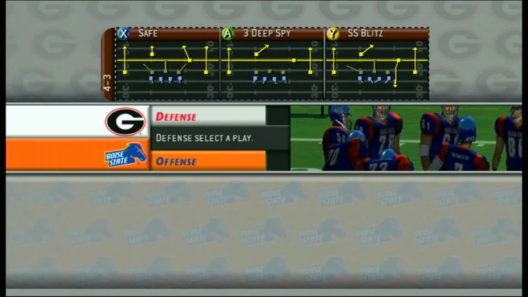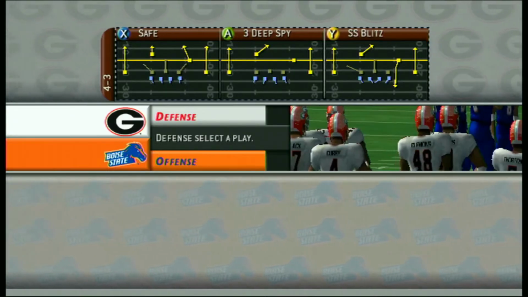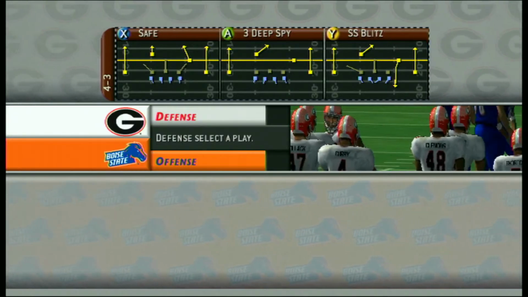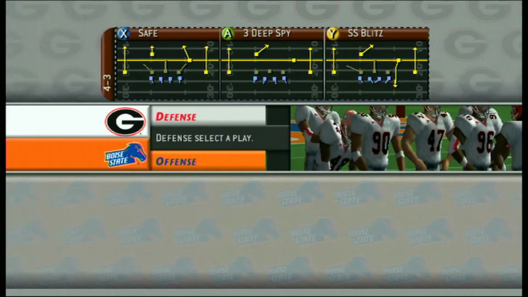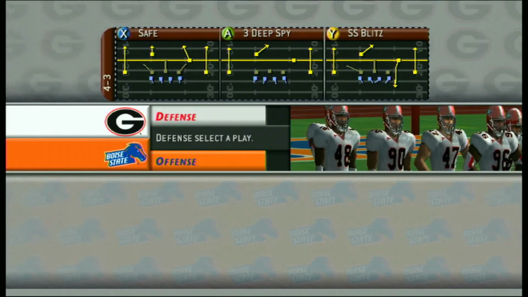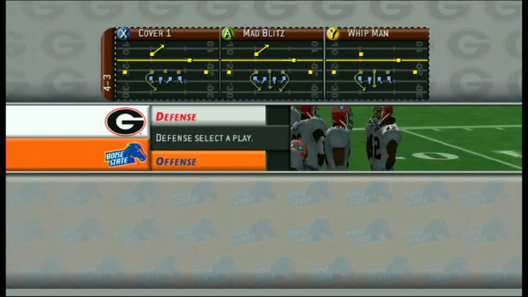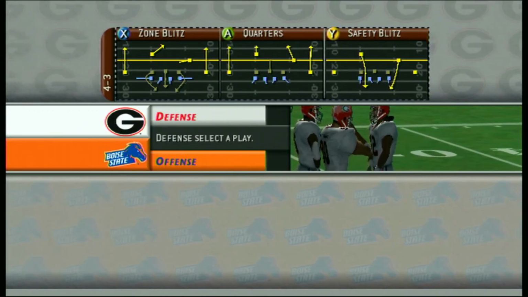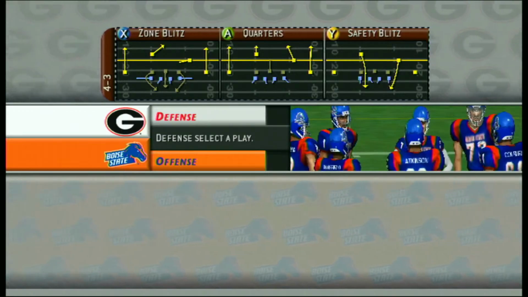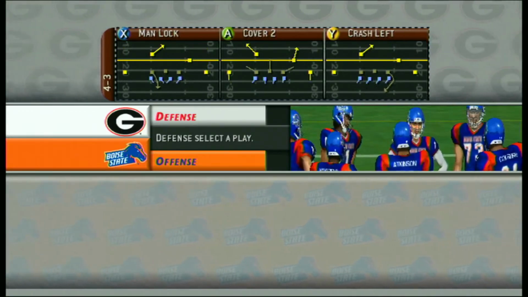Safe is a palms coverage. That's the nickname there, like 4 palm trees or whatever. It's called palms. 3 deep spy, well, it's a spy play, but that's another sky coverage. Strong safety blitz is a sky. You know, cover 1 hold defenders. Cover 0s. Quarters is a palms. Zone blitz here is a sky coverage.